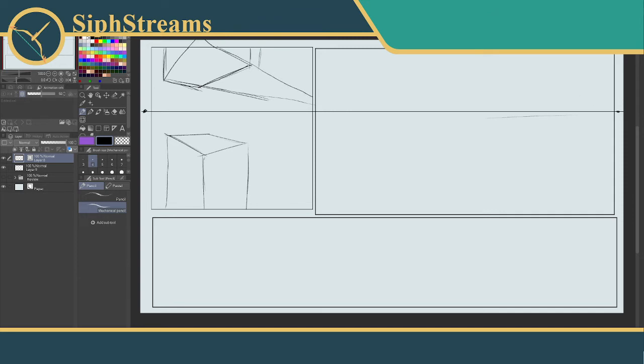Again, once again, these are a little off. They should be pointing all the way over here. I got the angle a tad steep on that. We'll make it a little more shallow.